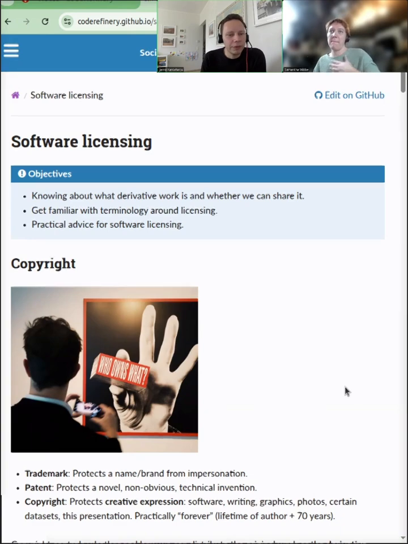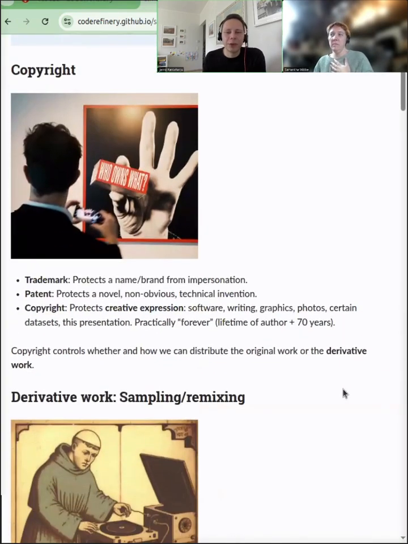So the first point is copyright. Whenever you create something, you write a piece of code, you have copyright to that code. And there are a few different related concepts that people get mixed up. Copyright applies to creative work. It applies to text that you write, a painting that you make.